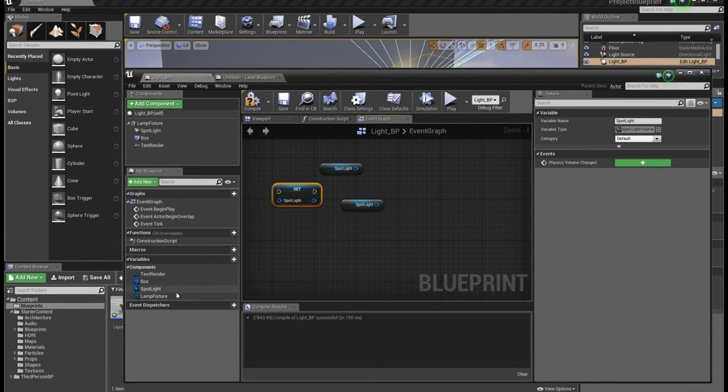You could do the same thing from the components window down here. If you hold down Control and drag in our spotlight, that will perform a getter. If you hold down Alt and drag in, that will perform the setter. Did I say getter for this one? That's what I meant. So getters and setters.